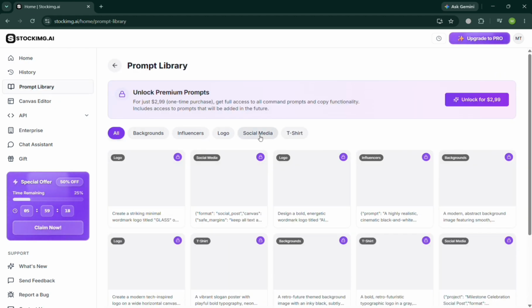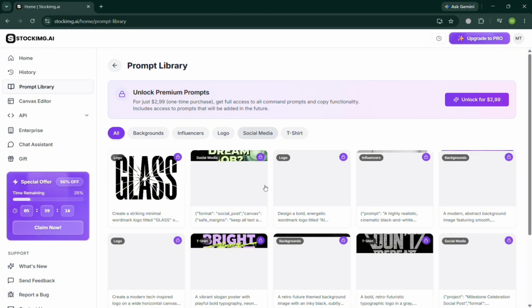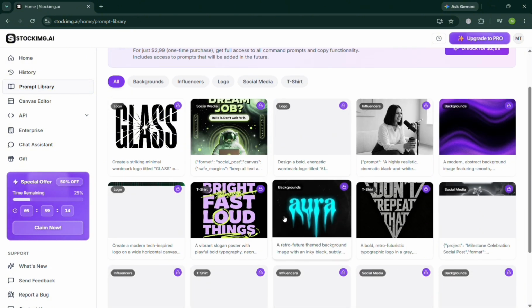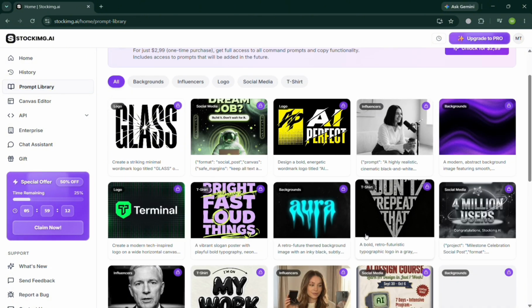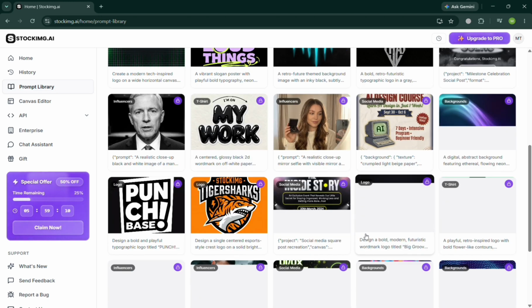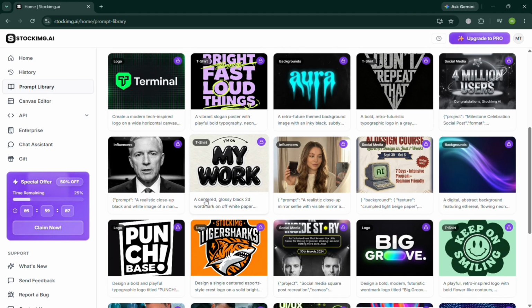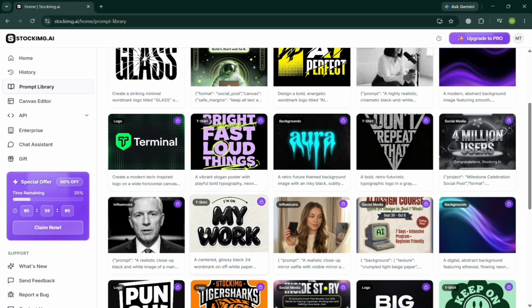Now aside from that, you can even navigate the Prompt Library in Stockimg AI, which serves as a collection of pre-written and community-tested prompts that help users generate high-quality AI images more effectively. It will show you some of the results in here. So if you want to have this kind of result or output, you can simply click any of those.